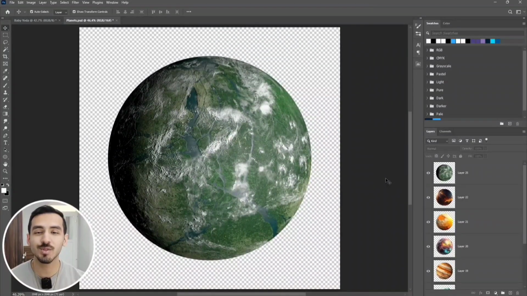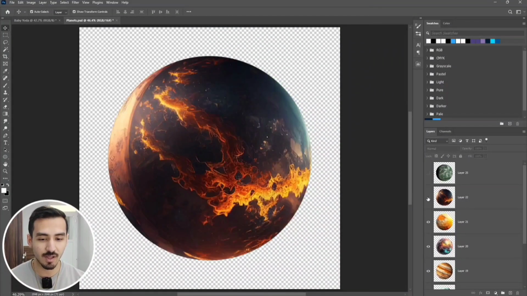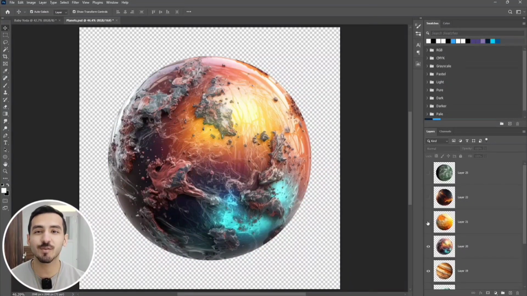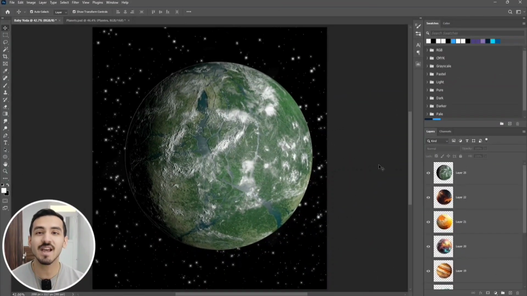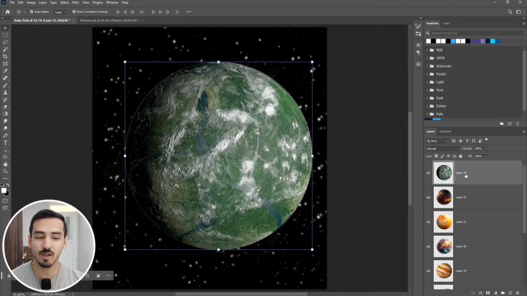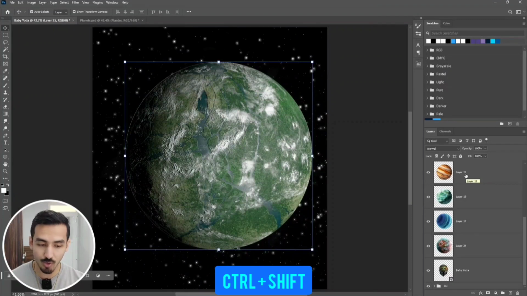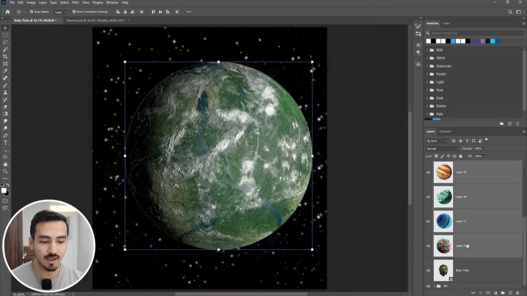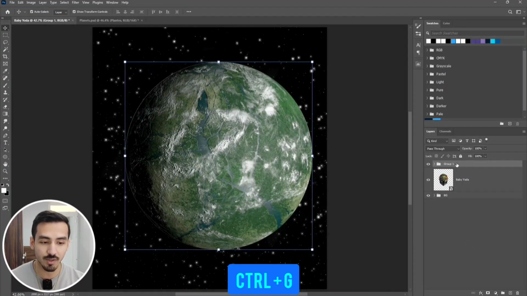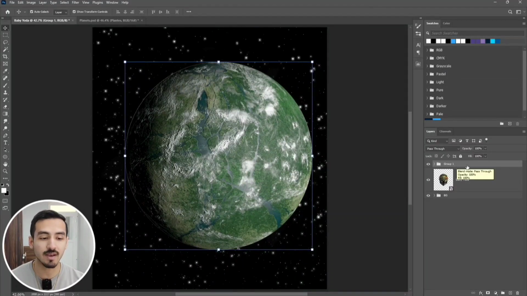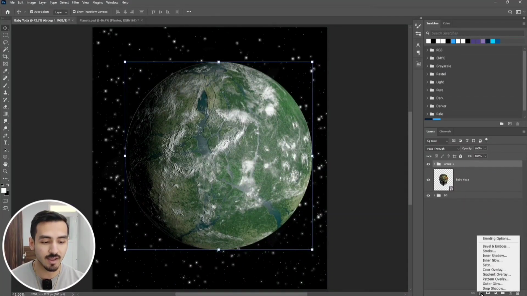We are going to use these images of planets. I've downloaded many different types of them, and I will import them into the project. Planets have been imported, and now we need to apply some effect on all of them. For reducing the time, select the first one now. Press and hold Ctrl and Shift together and click on the last one. So the whole layers between the first and the last would be selected. Press Ctrl G together, and when you created a group and it's selected, come here and click on Effects.